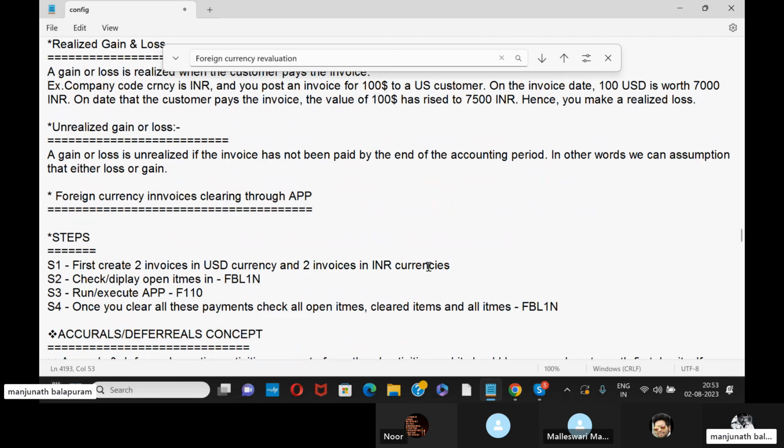And finally, can we clear foreign currency invoices through APP? Yes, we can. There are many scenarios, like partial payment we can clear, GST withholding tax we can clear, and moreover cash discount can also be cleared through APP. For that, we have some steps. First we need to create two invoices, one in USD currency and the second one in Indian currency.